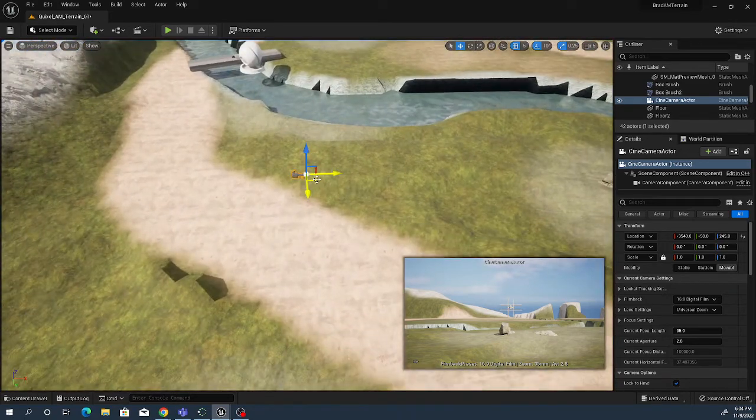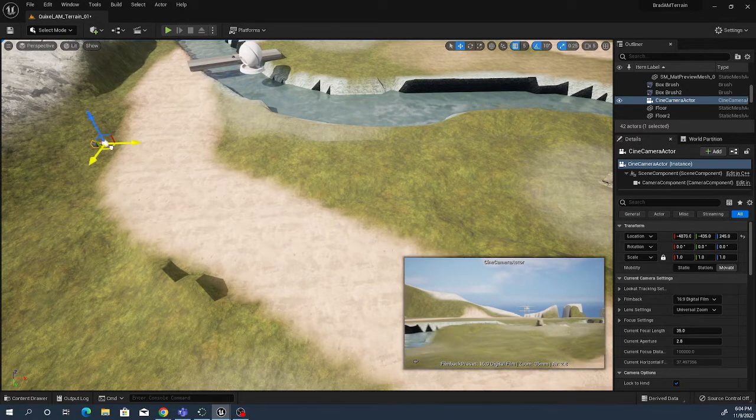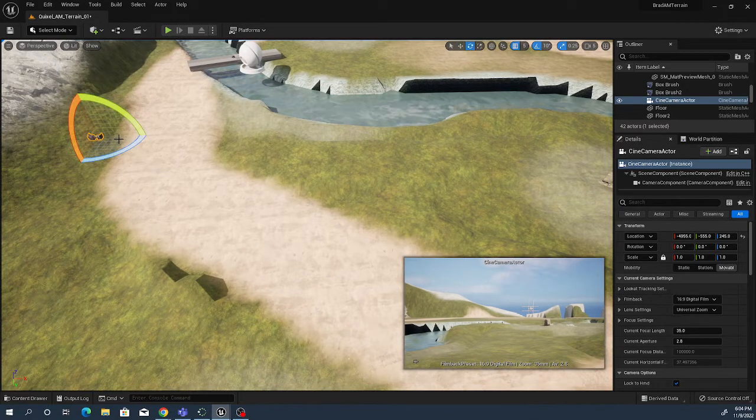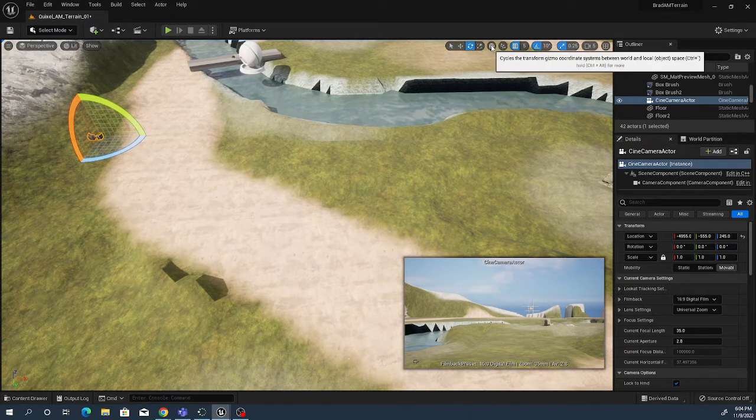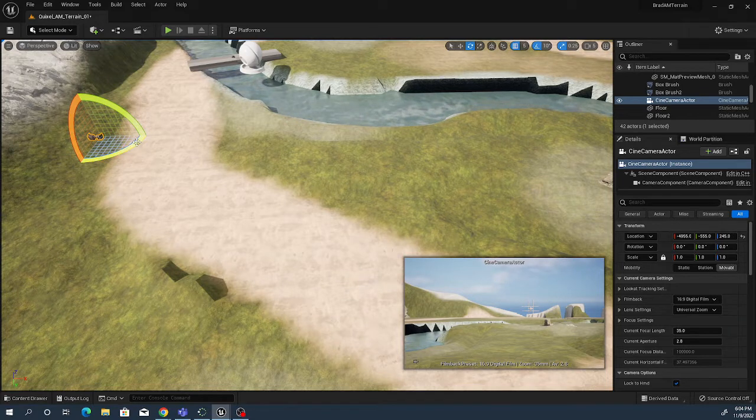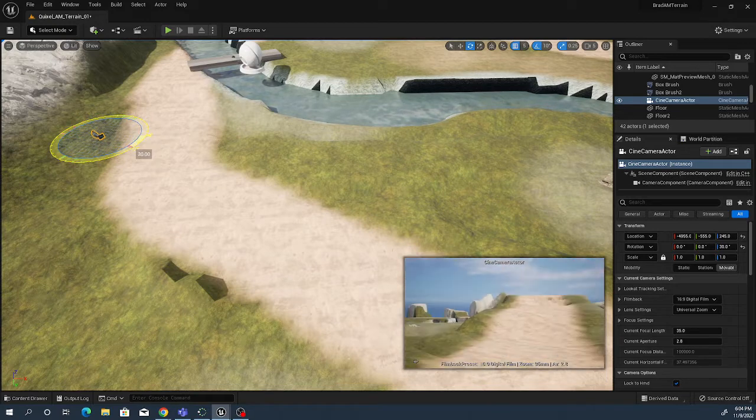I'm just going to move it maybe back here a little bit. You can rotate it. Now, when you're rotating the camera, I would rotate it from a local point of view, not global. You can see it's currently on global. Go to a local transform when rotating your camera. I'm going to rotate it so I'm looking at this hill right here. All right, I kind of like that. That's going to be camera 1 for me.